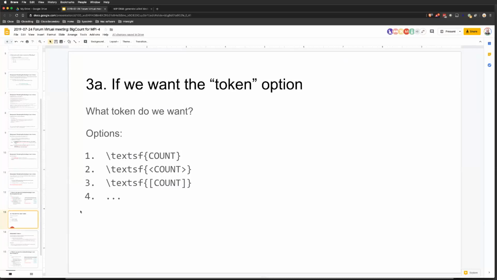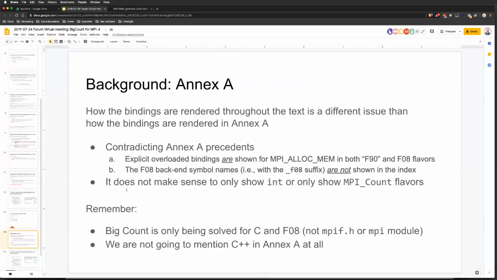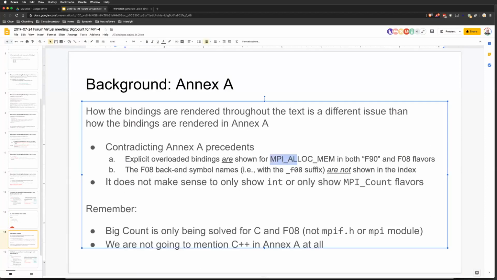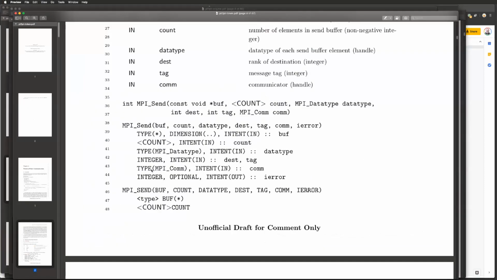Okay, moving on. How do we want it to appear in Annex A? The problem here is that we have two contradicting Annex A precedents. In Annex A, we currently do show the two different flavors of MPI_Alloc_mem for F90 and F08, but we don't show the underscore F08 suffix in Annex A. And so we, as a working group, didn't know which way to choose. It comes down to what do we want to show? It does not make sense to only show int or only show MPI_Count, right? Let's just show the possibilities that we came up with here.